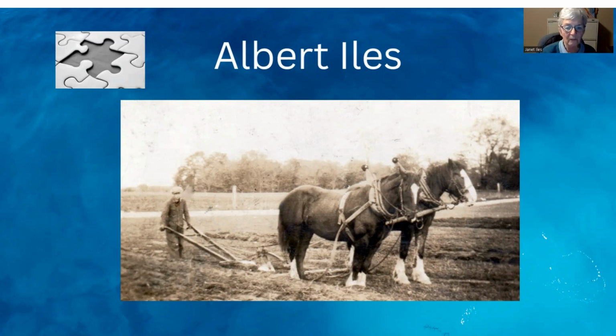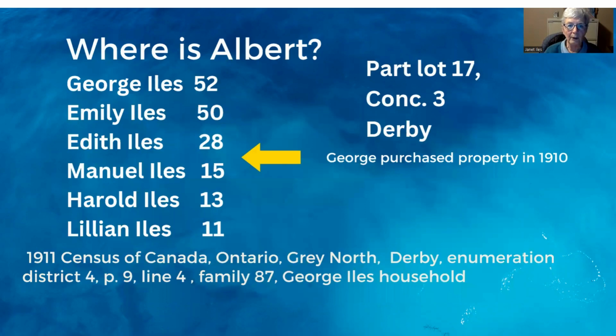Albert doesn't look like a very tall young lad in this picture, but the horses look quite handsome in this photo. So the question is, where is Albert?